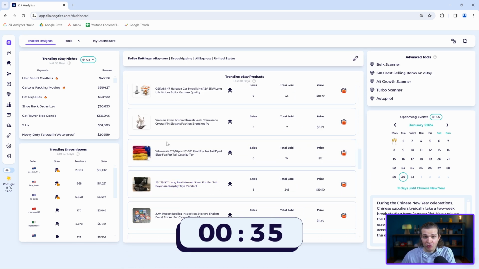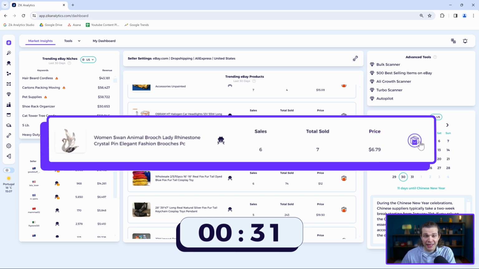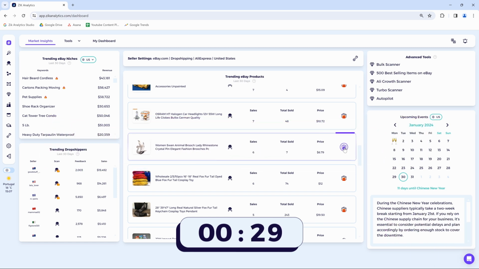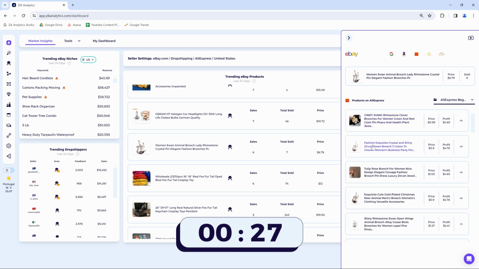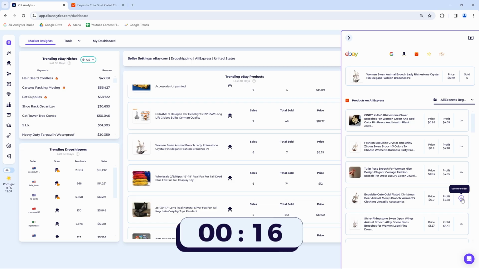So let's pick one, for example. Check this one out. This is a nice profit margin, and then you can click here for your supplier, just to double check if it's a good deal. It looks like a good deal, and once you validate it, it's a good thing to save. So we can save this product to a folder and you can use it for the next step. Okay, boom. See, that was less than a minute.